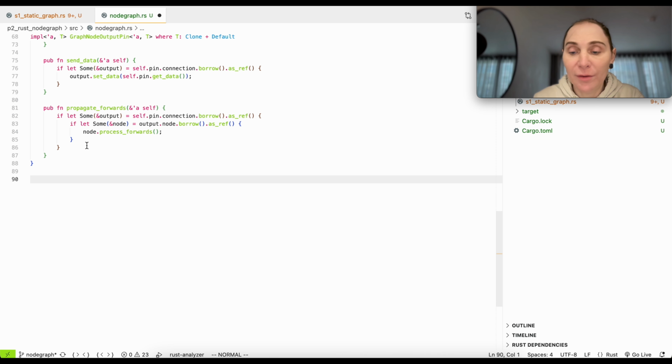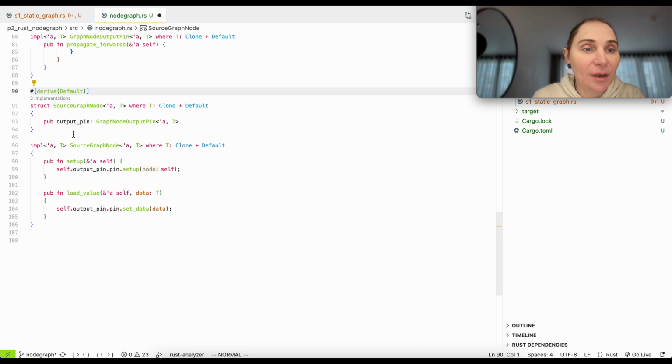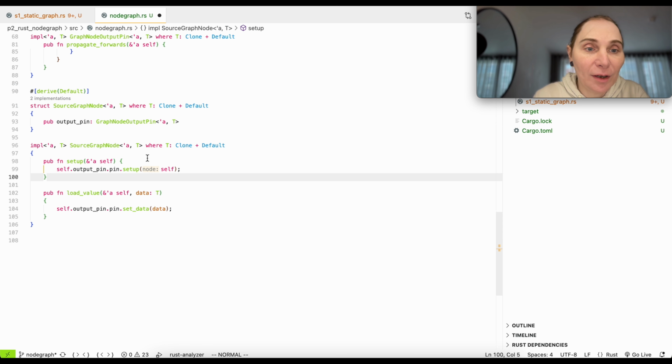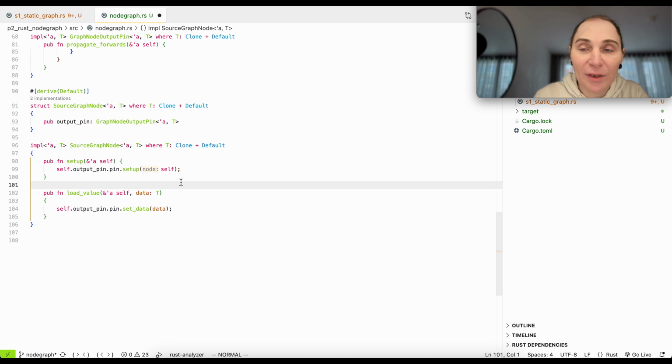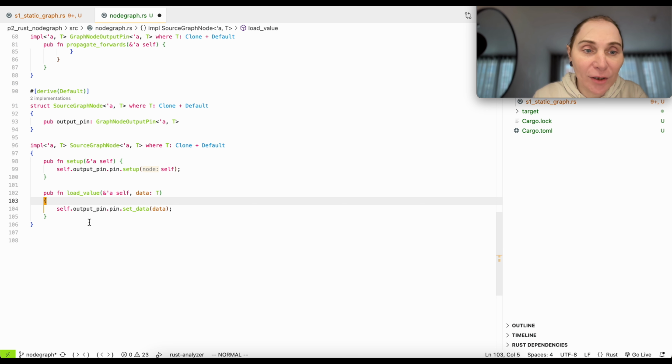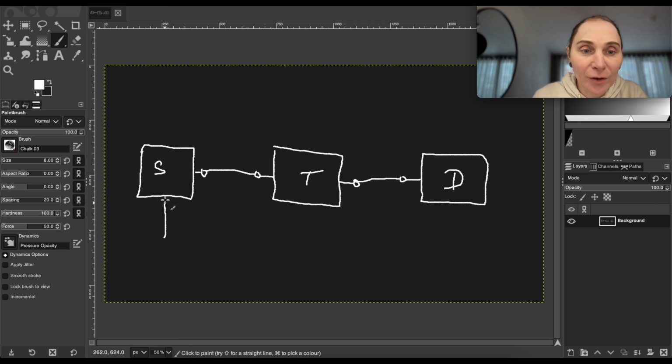Let's define some nodes. Let's start with the source node. So this is our source graph node. It has an output pin. This is our source graph node, and this is the output pin. The implementation of source graph node has setup, which will attach itself, the source graph node, into the pin that it owns. So the reference is set from this pin to the source node. And we also provide a helper function to load value. The load value is a function that the user calls on the source node in order to set the value on the output pin of the source node.